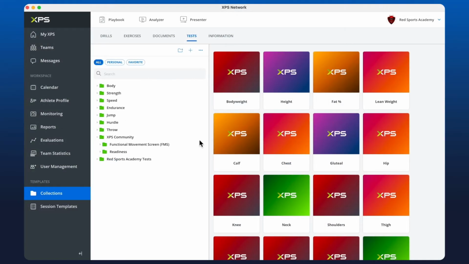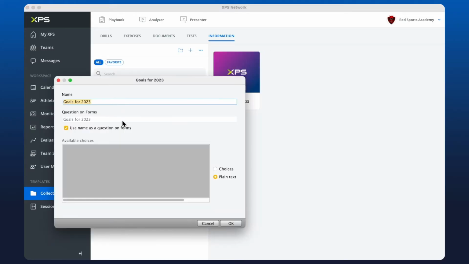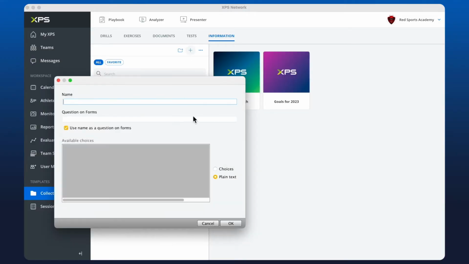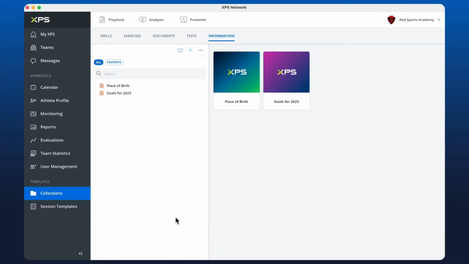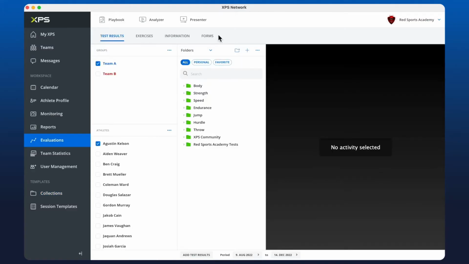Anything that's not numerical can be created in information. For example, you might have questions about the athlete's goals for 2023, and you can give them choices. For example, 1, 2, 3, 4, A, B, C, D, or just a plain text box to fill out on the mobile, as much text as they like. Again, just hit the plus button, give it a name. Do you want the name to be the same as the question on the form? Do you want to give them multiple choices or just a plain text box? Really simple.